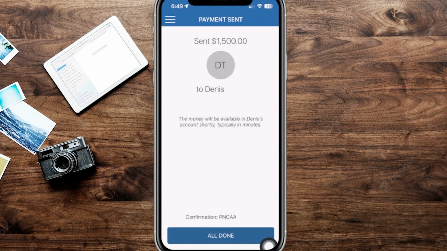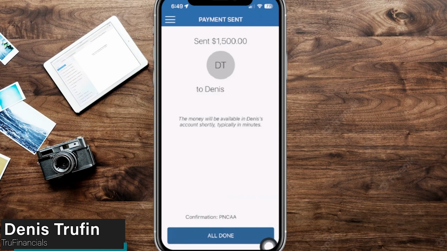Now, there are tons of other payment platforms that friends and family might be utilizing at any given time. So you might want to learn more about those to make it easier. So check out my video right over here to learn more about other peer-to-peer money transfer apps.